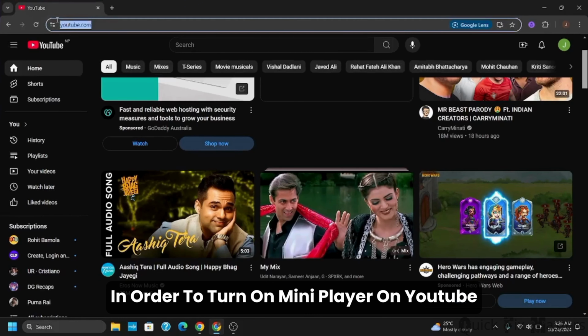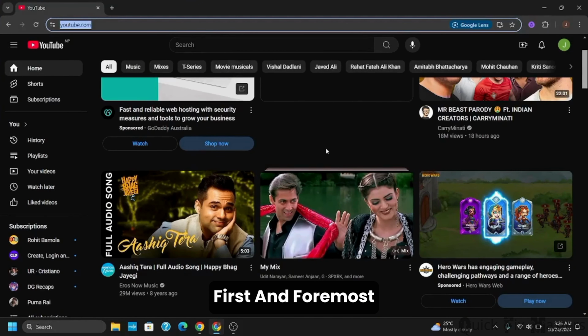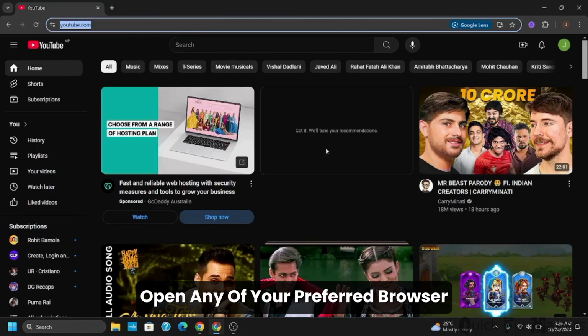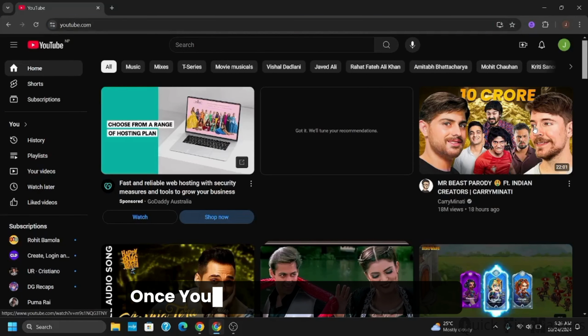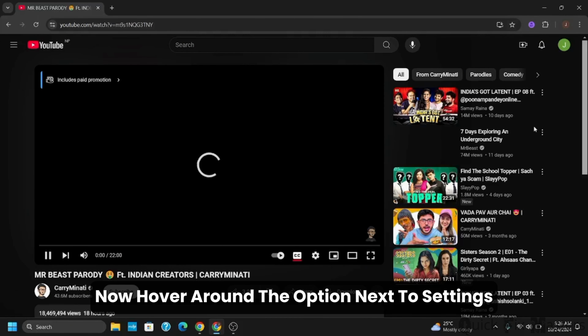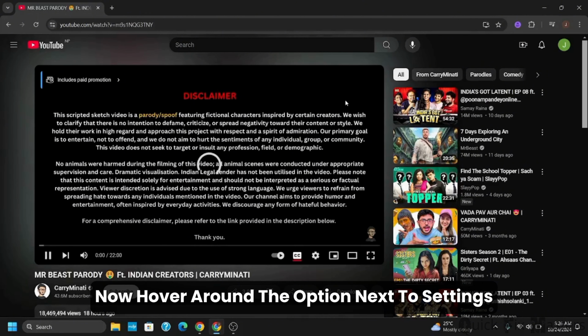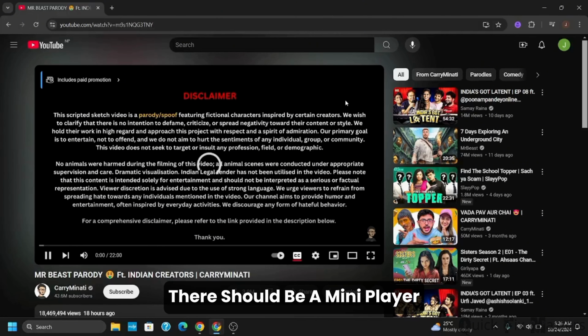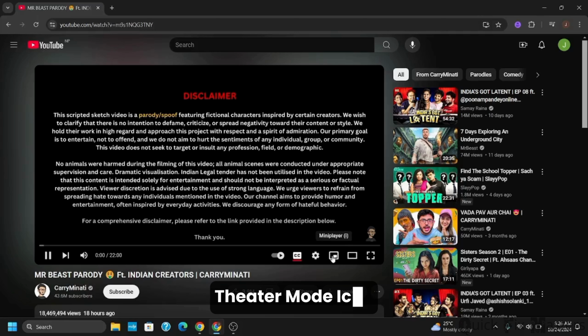In order to turn on Miniplayer on YouTube, first and foremost, open any of your preferred browsers and go to youtube.com. Once you open your YouTube account, click on any video that you want to watch. Now, hover around the option next to settings. There should be a Miniplayer icon located between settings, which is a gear icon, and the theater mode icon.